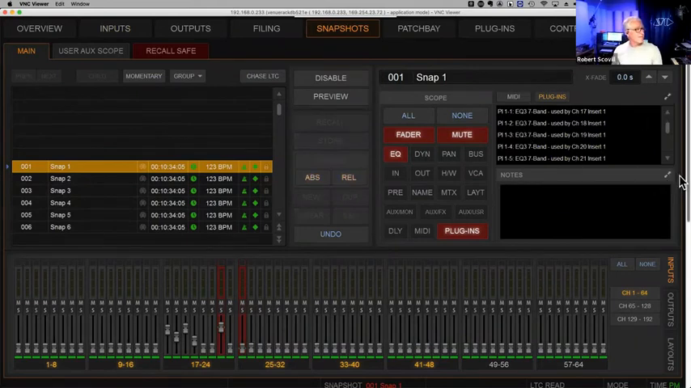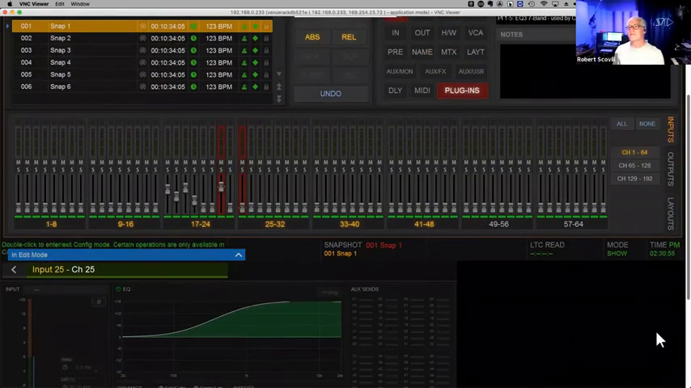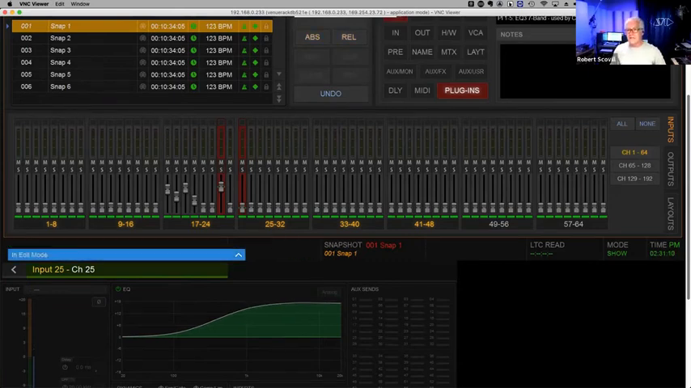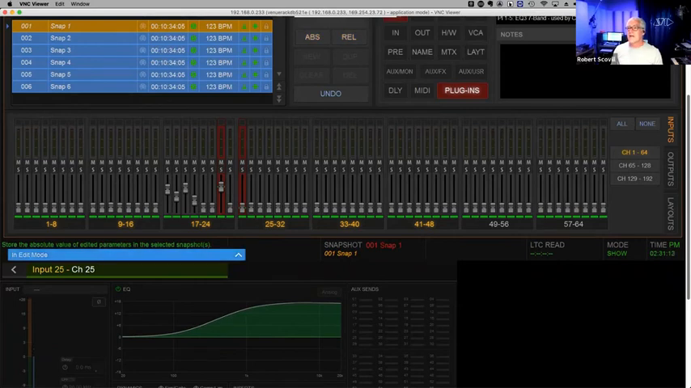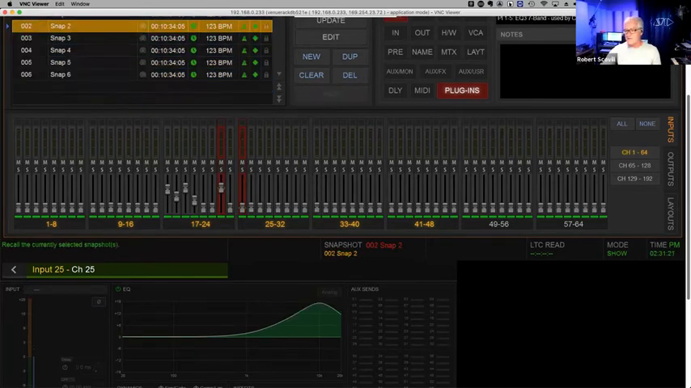So just remember the edit process here. I'm going to absolute edit that EQ into each one of the snapshots. So go to absolute, and I make my adjustment, select my snapshots, and hit absolute. And now, as I recall snapshots, that EQ change should be in all of them, right? Oops. Did I not do it? I may not have done it.